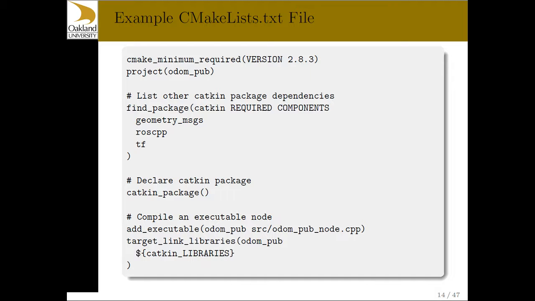So if we put it all together, this is what a complete CMakeLists file will look like. Again, we have the minimum required version at the top. We have our project name, which has to match the name of the package itself. Then you list your other catkin package dependencies, declare that this is a catkin package with this line, and then add an executable. And this is a complete CMakeLists.